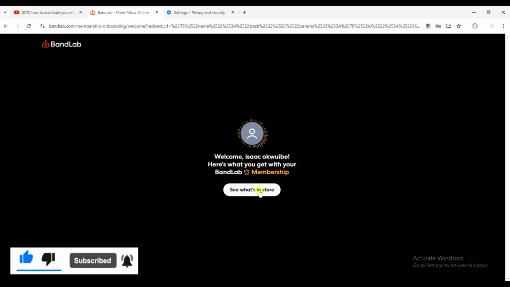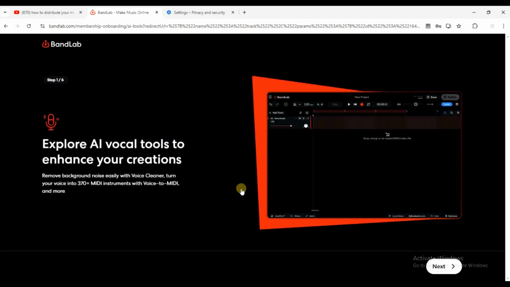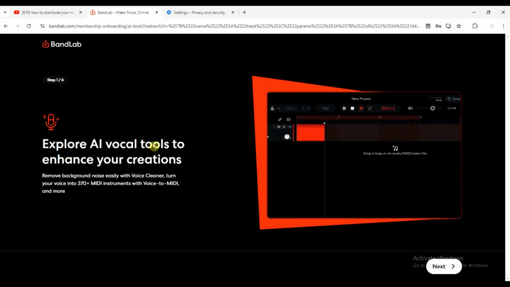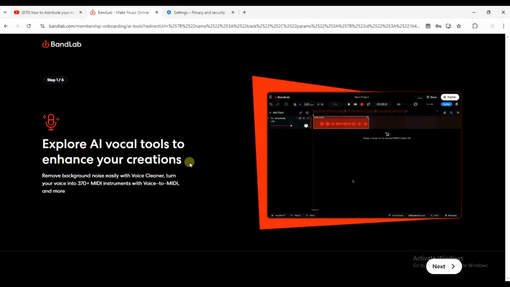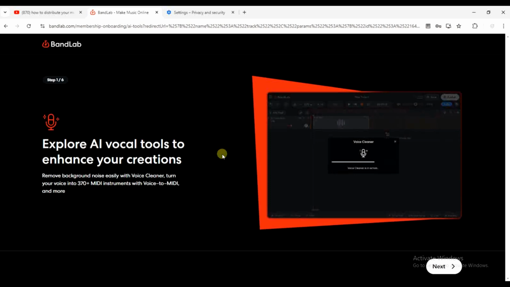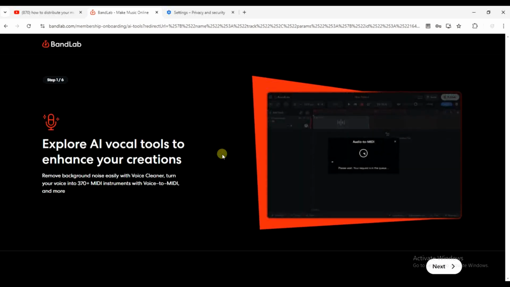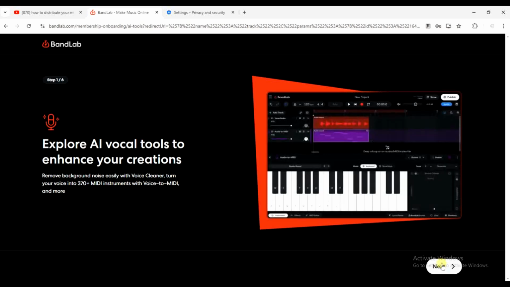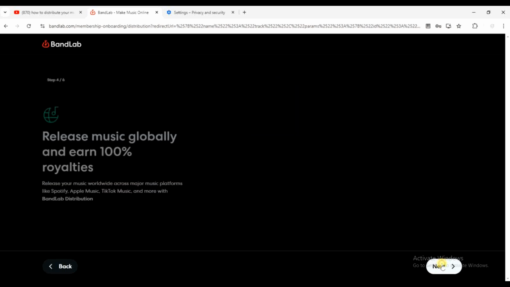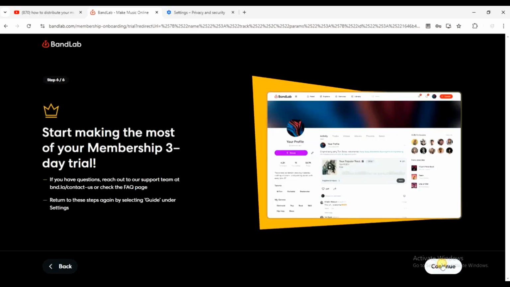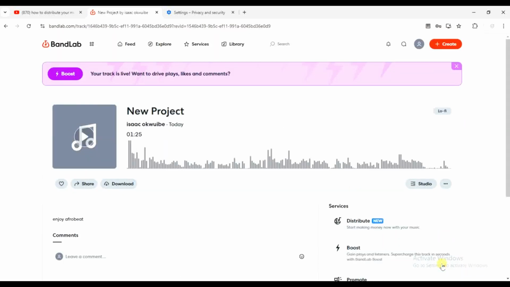And this is the next page where we have to see what's in store for us in the membership plan. So I'll just click on see what's in store, and then we can now see all these things right here. First thing is to explore AI vocal tools to enhance your creation. So this membership plan comes with different packages that can help you grow your music producing journey using Bandlab. Alright, so I'll click on next and click on next because these are everything it comes with, and then I'll click on continue.